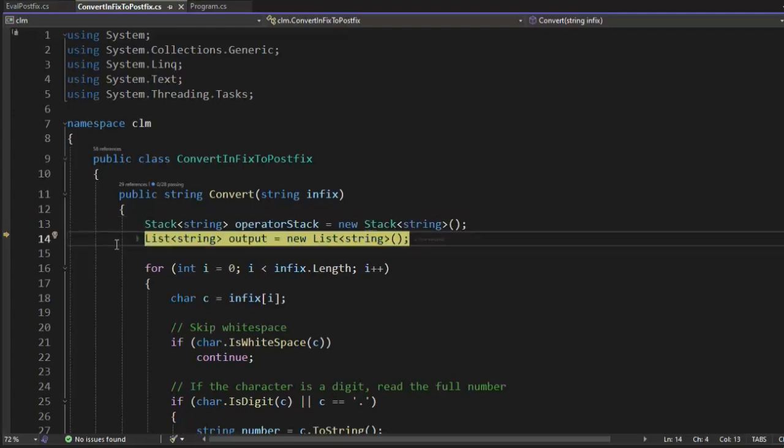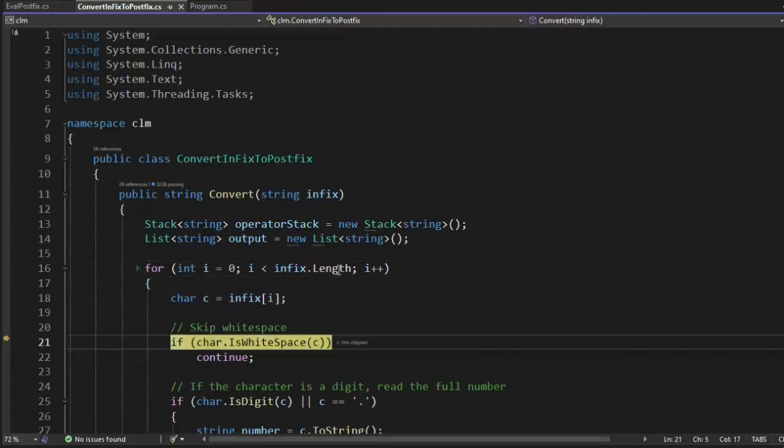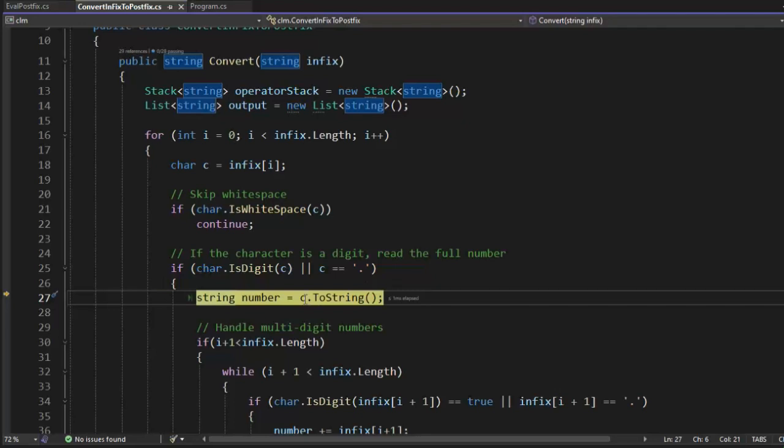F10, step through there. Now remember, we're going to be working on one character at a time from this infix notation. So we come down there and we pick up a character, and that character right now is the 3. Now, our first test is, is that white space? And that is no. Our next one is, is it a digit? Now, it could be a digit or the decimal. And if it is a digit, we'll continue. That individual character, I'm going to convert it to a string and I'm going to put it into number.